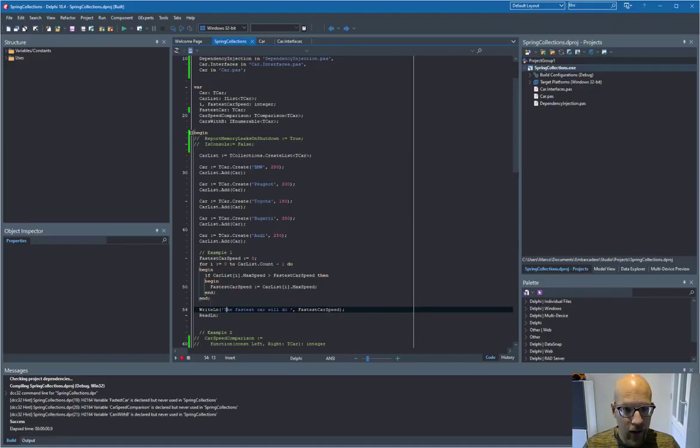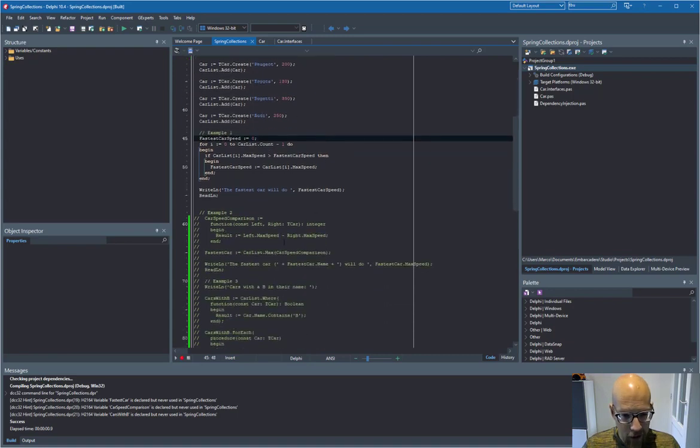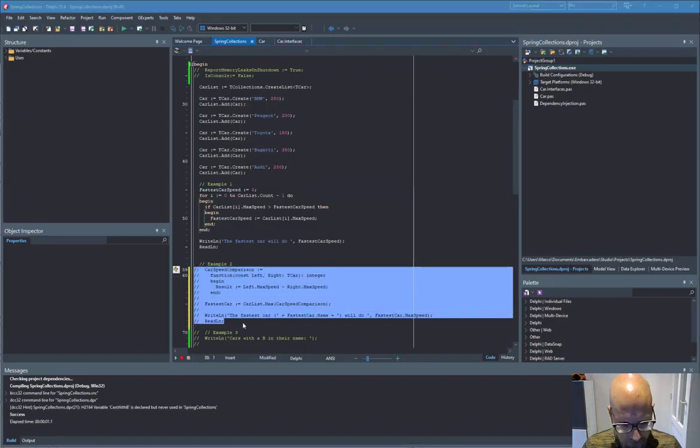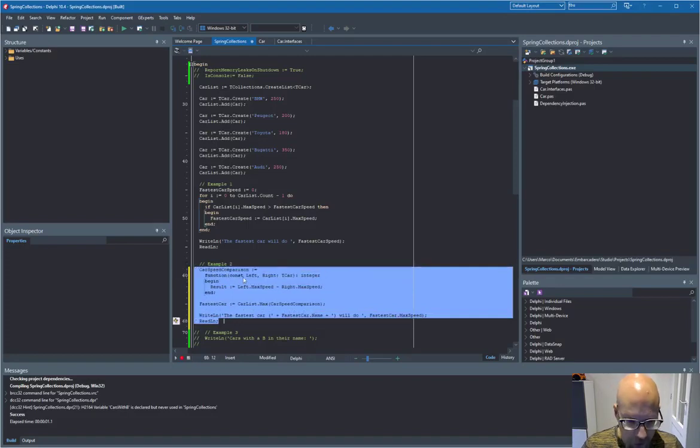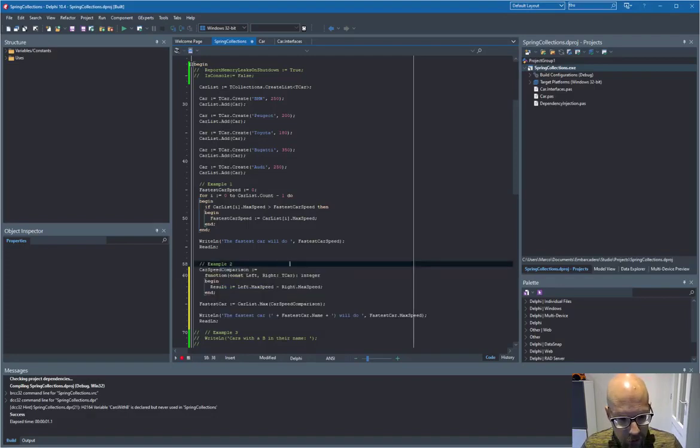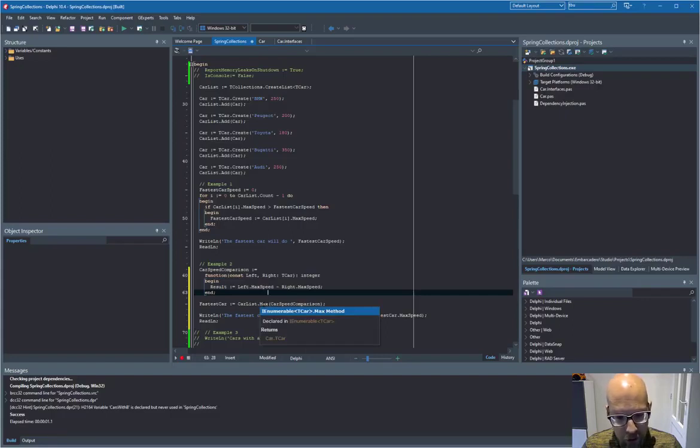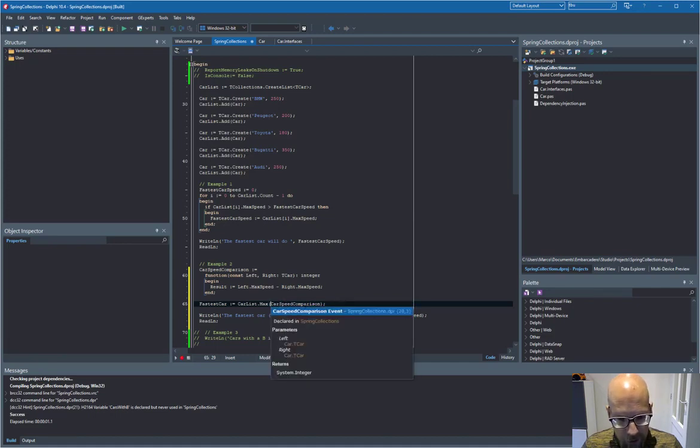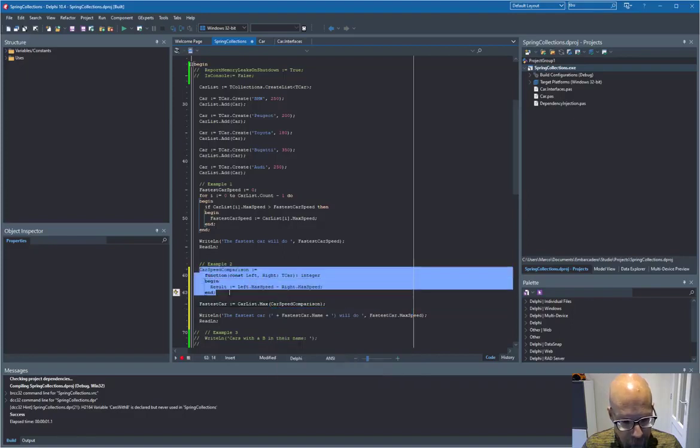But with the interface list, we can improve this example quite a bit. So I'll show you the next example, which is this one. As you can see, we still want to search for the fastest car. Only this time we use the Max function from the IEnumerable to figure out what the fastest car would be. With the Max function, you have to provide a comparison. And in this case, I provide the CarSpeedComparison function I declared here.